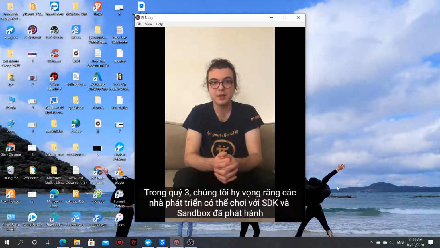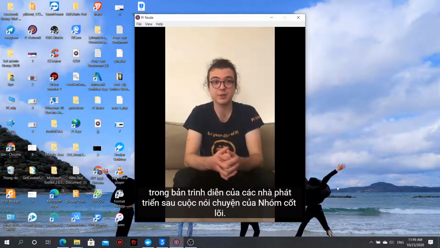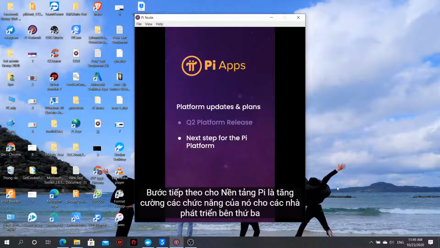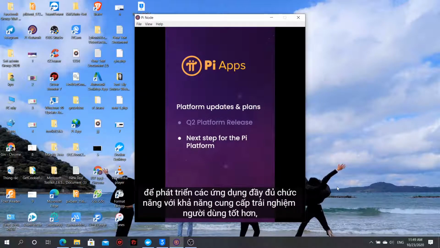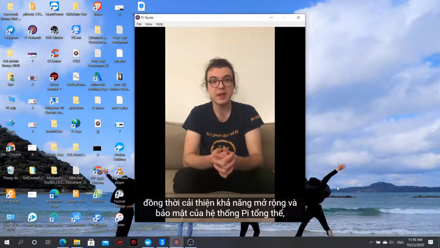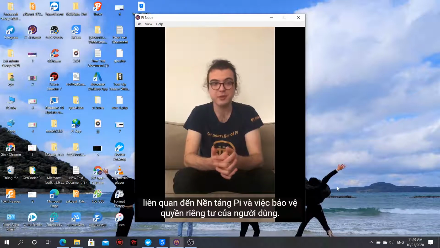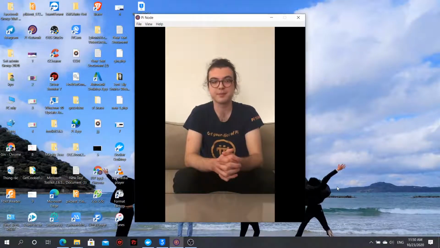In Q3, we hope that developers would be able to play with the release SDK and sandbox and explore what could be built on Pi. We will see a few examples later in the developers' demos after the core team talk. The next step for Pi platform is to increase its functionalities for third-party developers to develop fully functional apps with ability to provide better user experience while improving scalability and the security of the overall Pi system, in relation to the Pi platform and the protection of user privacy.